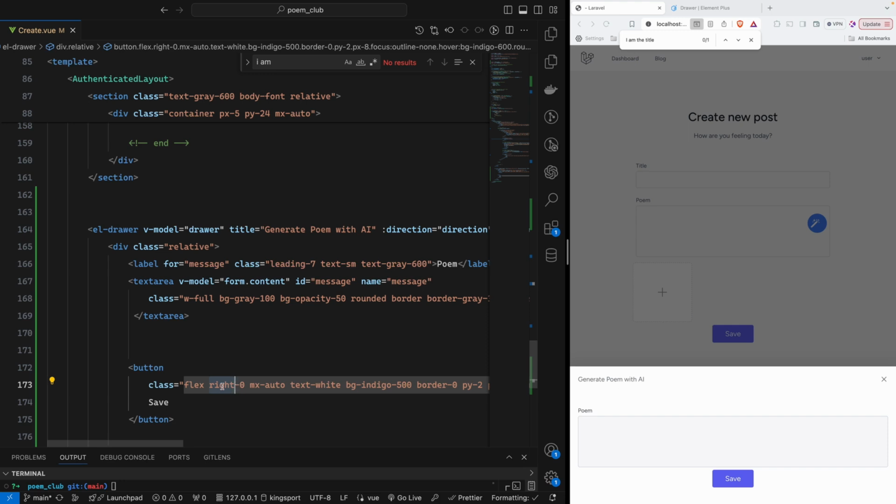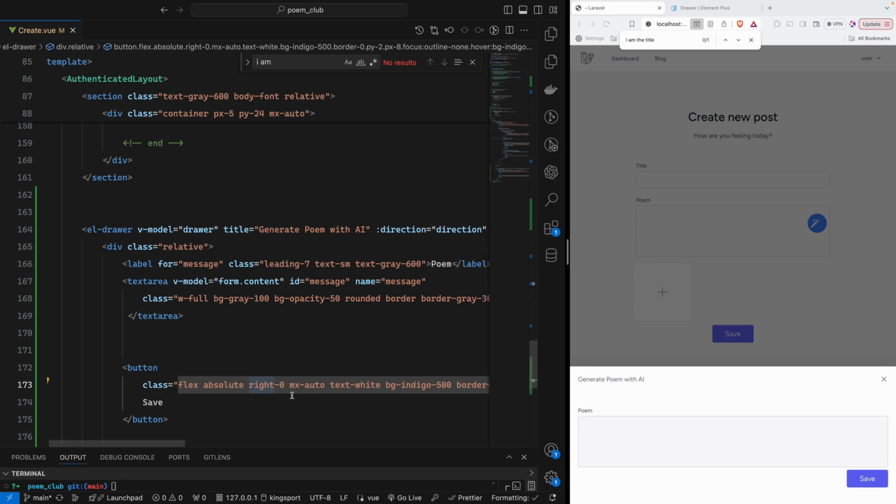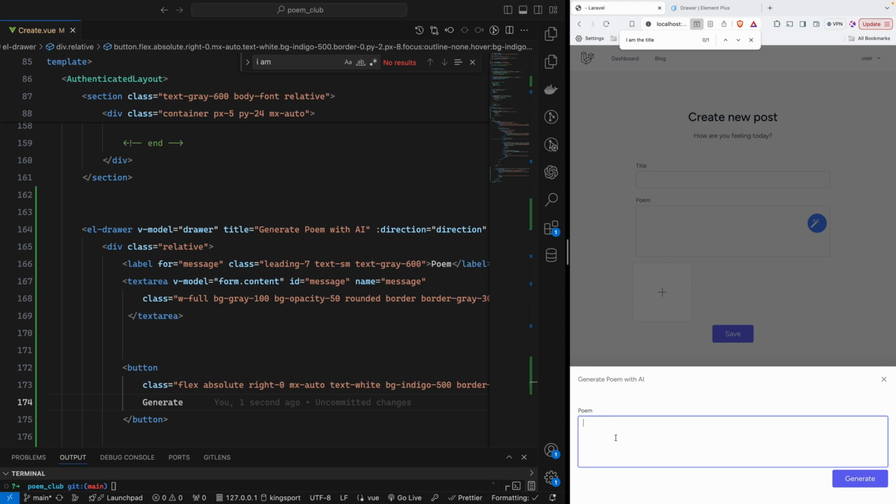So then you have to use position absolute, ABSOLUTE. That will bring your button to the right side. Whatever you want to place, you can use absolute and the right or left position value. So instead of Save, you can say GENERATE. Perfect. Inside here, we will ask AI to generate something.